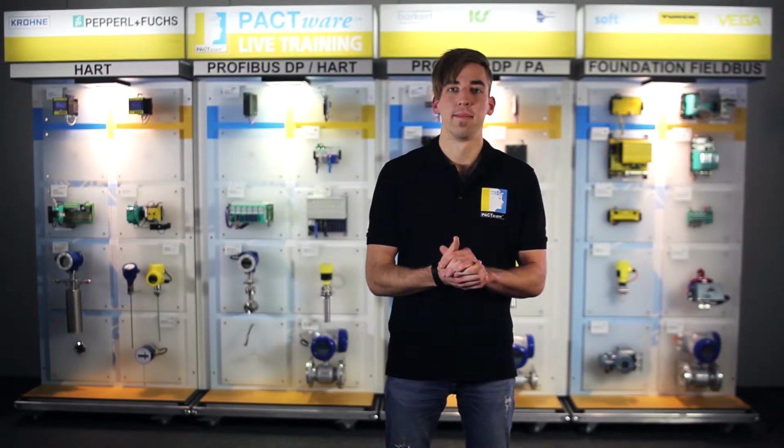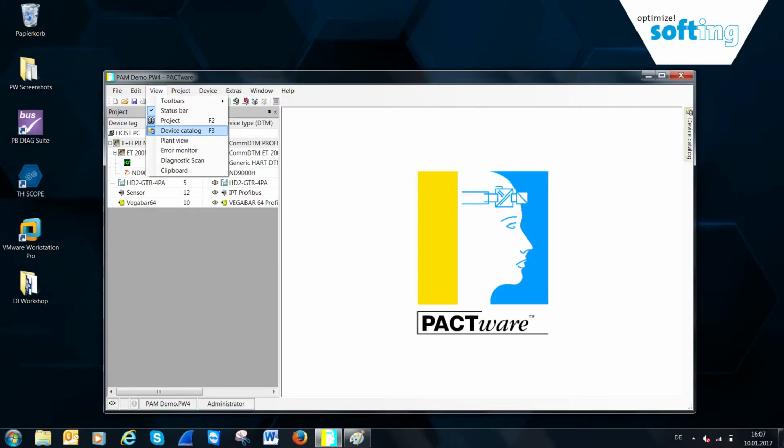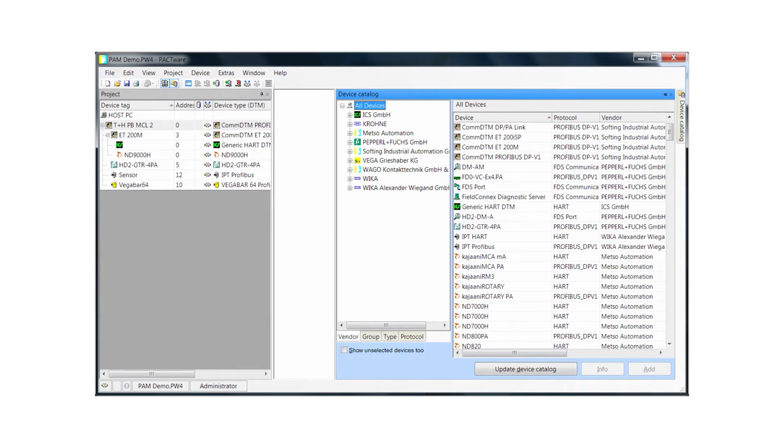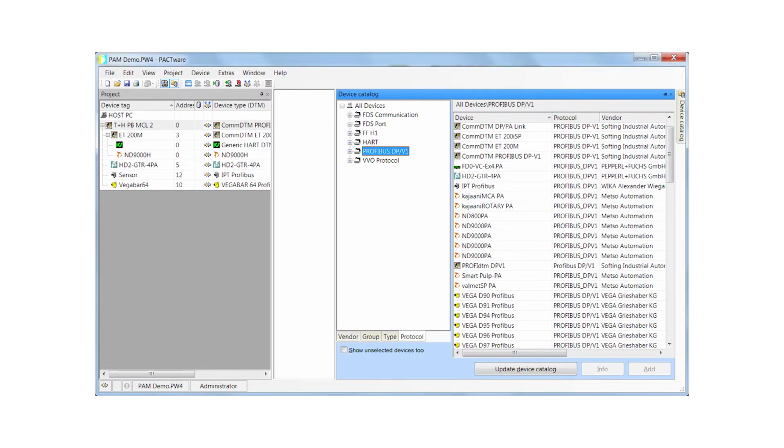To display the device catalog in PACTware, you choose View in the menu bar and go to Device Catalog, which will then be shown. Subsequently, the user can browse all DTMs that are installed and sort them by vendor, group, type, or protocol. If you have some recent DTMs installed and you start PACTware, the device catalog will be opened automatically. That refresh can be conducted manually with the respective button.